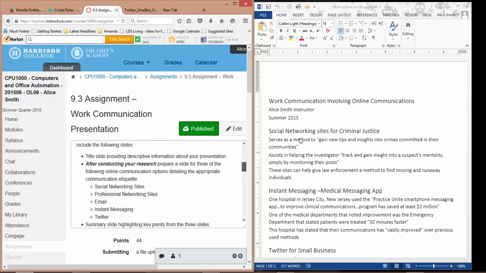So let's talk about this over here. I put work communication involving online communications, and my name and the quarter. And then social networking sites for criminal justice: serves as a method to gain new tips and insights into crimes. And then here's the second one, assists, and here's the third one. I just thought each thing needed at least 3.